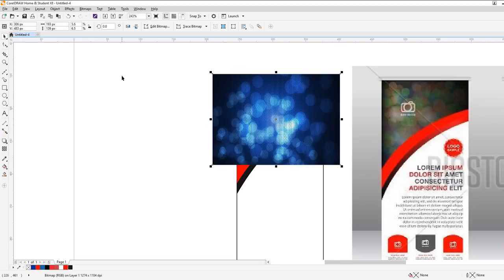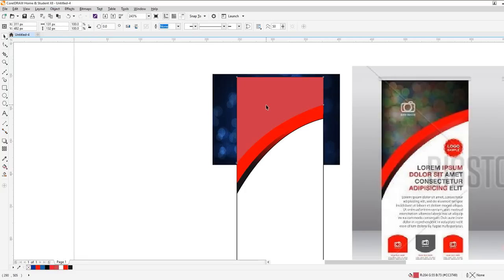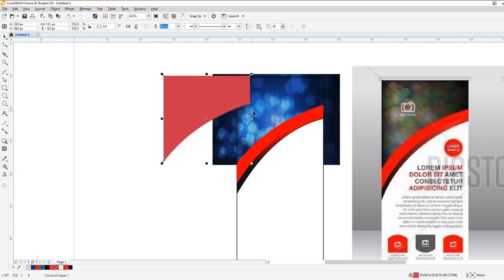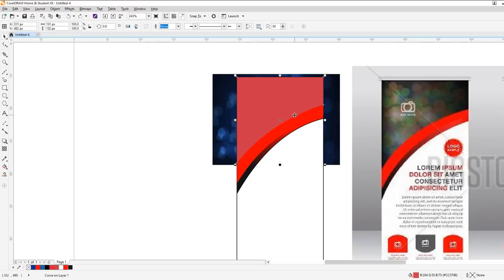So I'm gonna put this behind all objects. You go Order, To Back of Page, because since this is a vector image, right? That's a vector image. So what I'll do, that's my container or my frame, and I'm gonna PowerClip this inside that object or container. So I click on that and then go to Object, PowerClip, Place Inside Frame. And what is the frame? It's this one here. There.